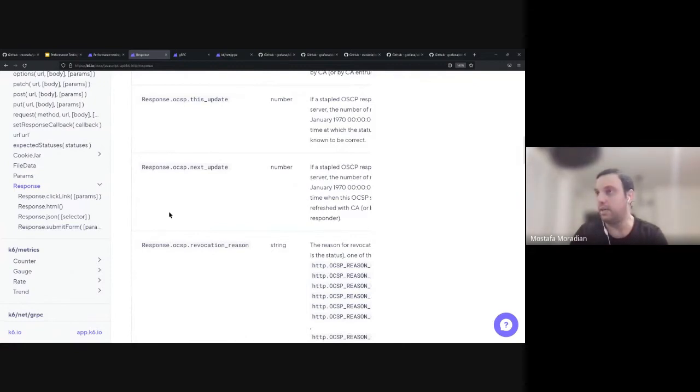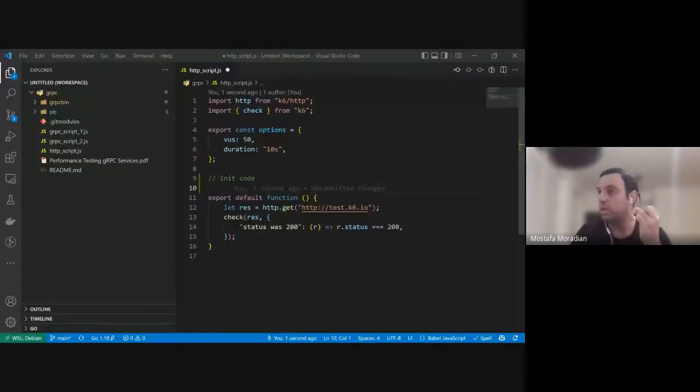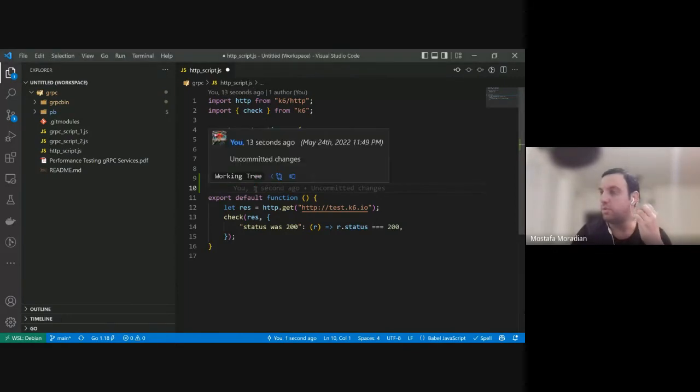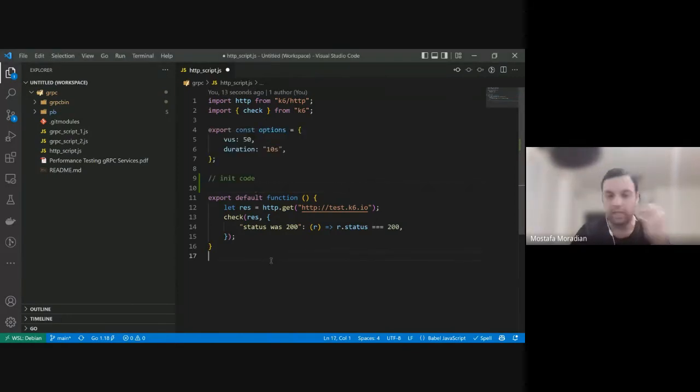What is outside the default function is called init code. Whatever you run here will be shared across all the virtual users. So what is a virtual user? I will talk about virtual users after the demo. It's basically a way for the code to be able to initialize something.